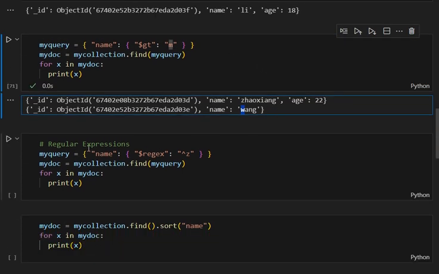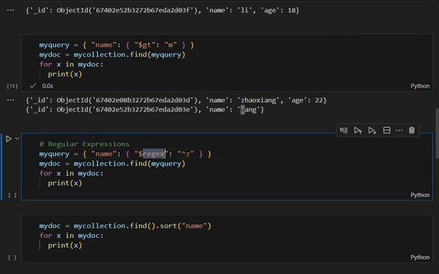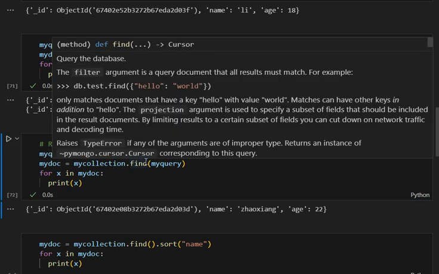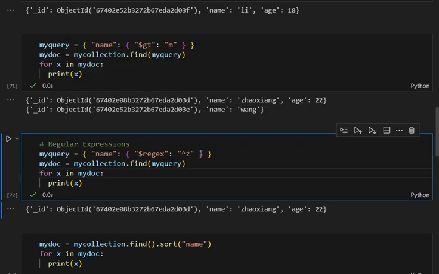In addition, we can use regular expressions in queries. For example, there is a regular expression. This will return the names that begin with Z, and that's the result.